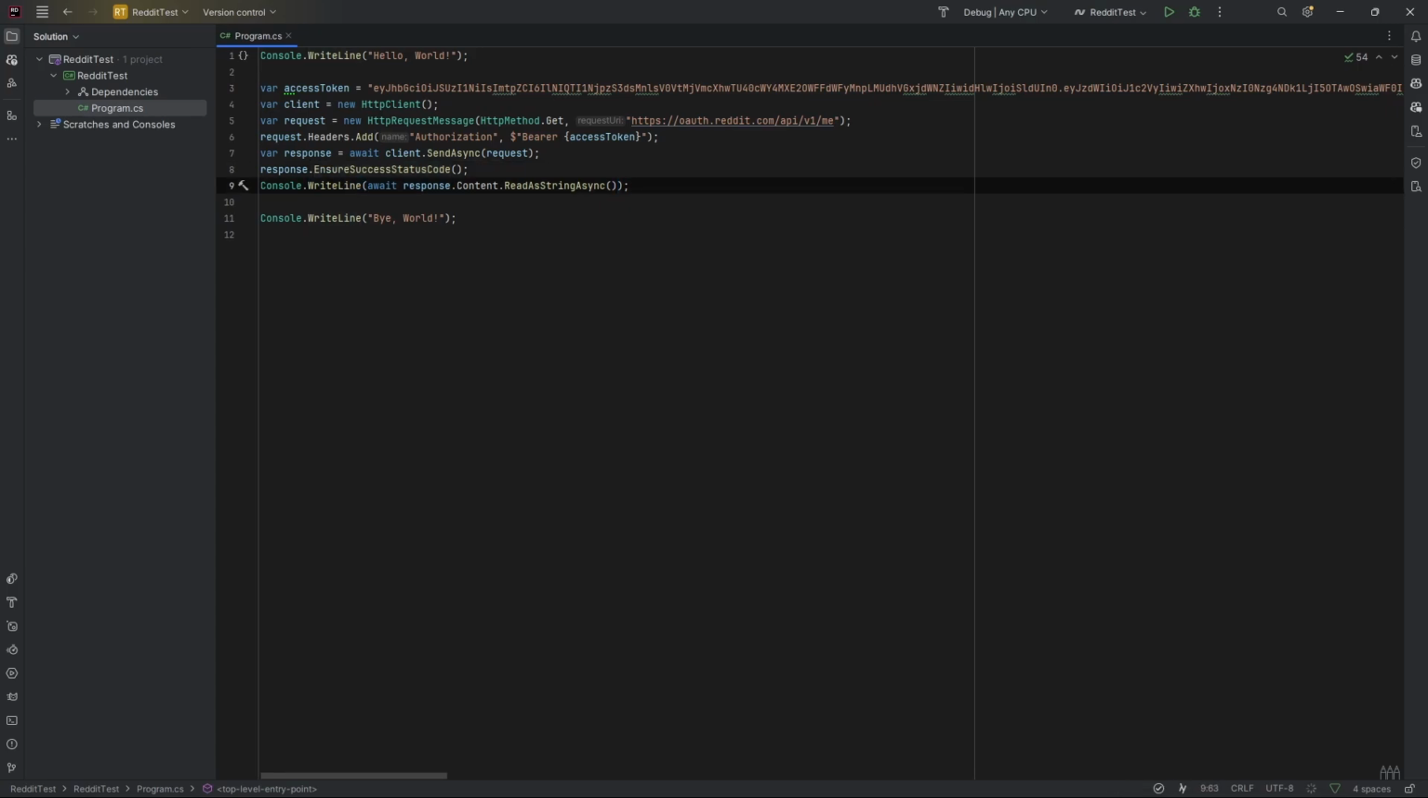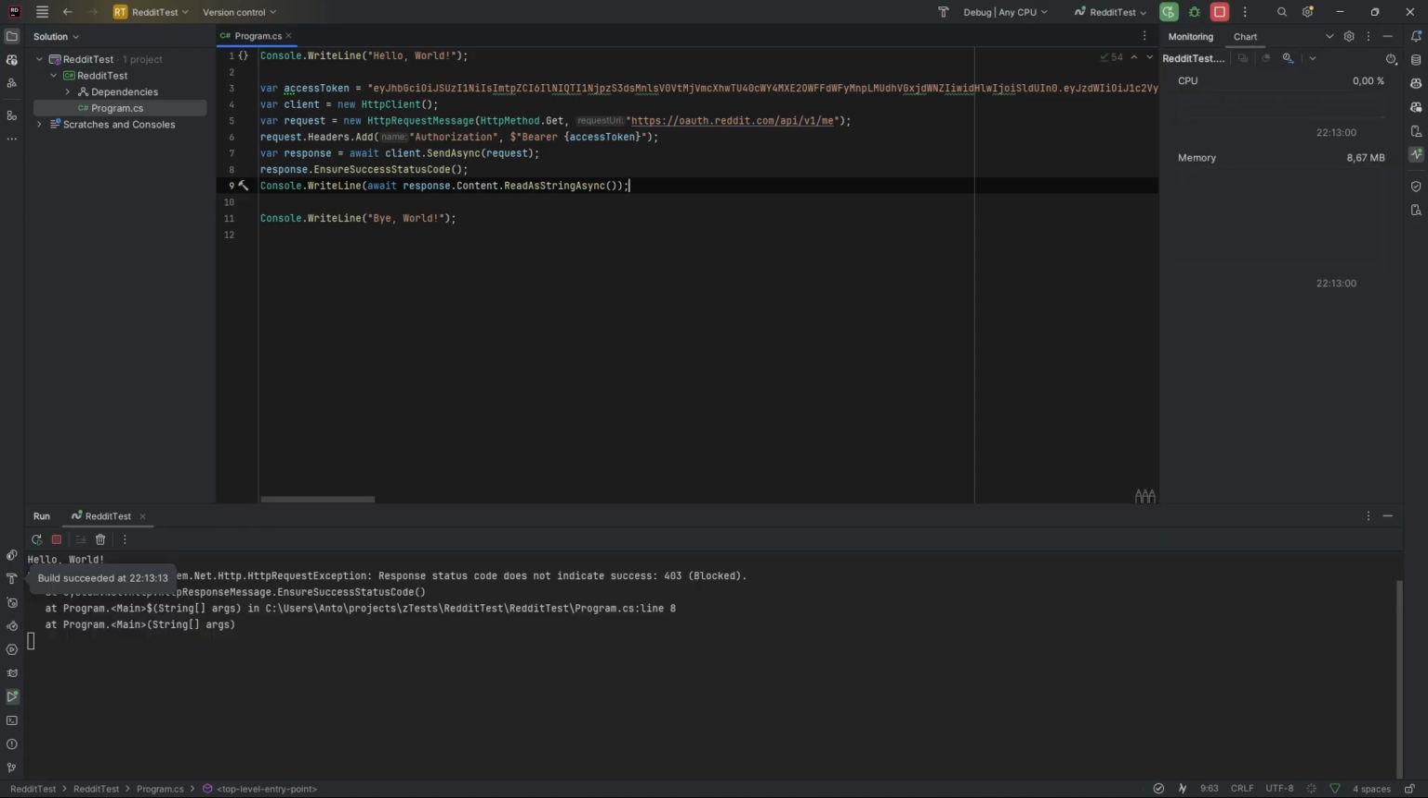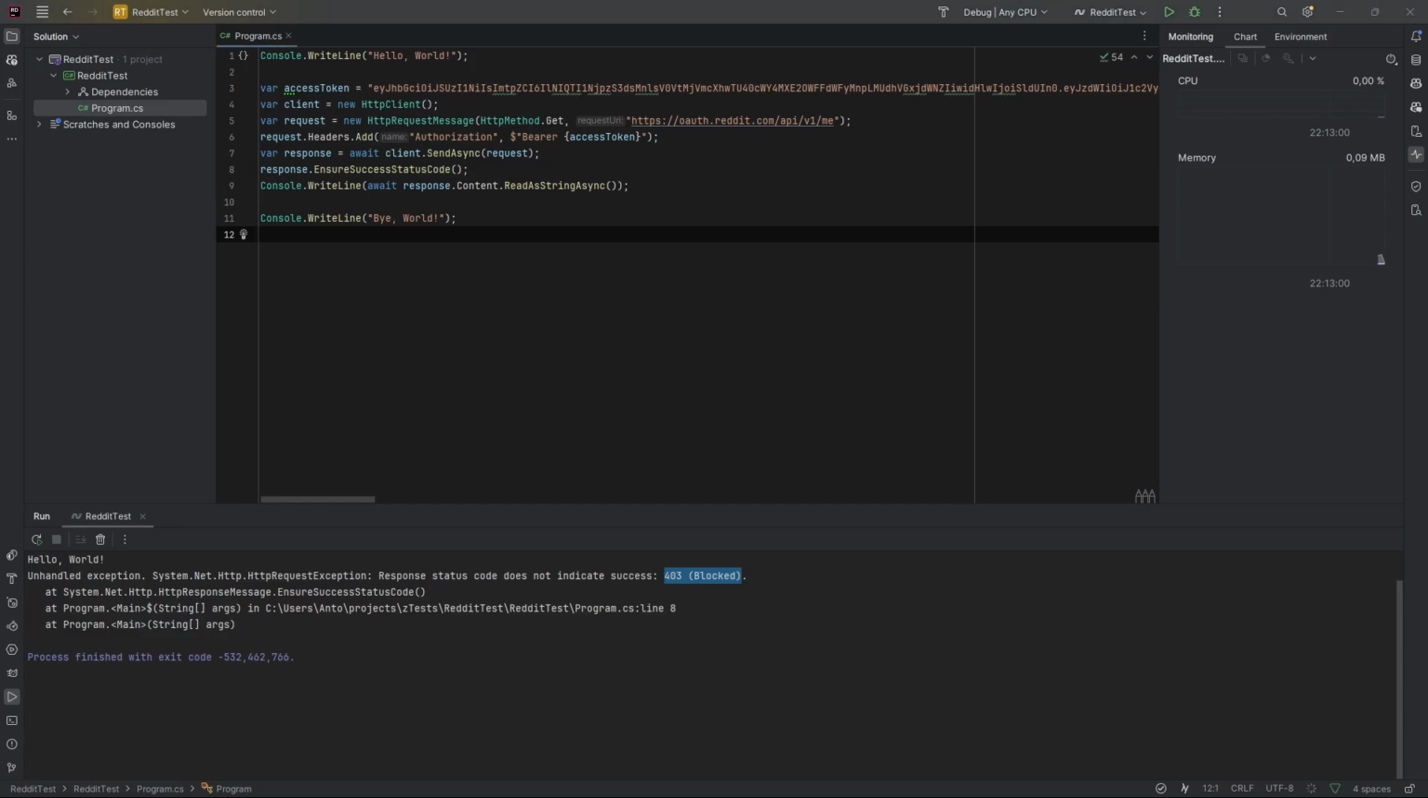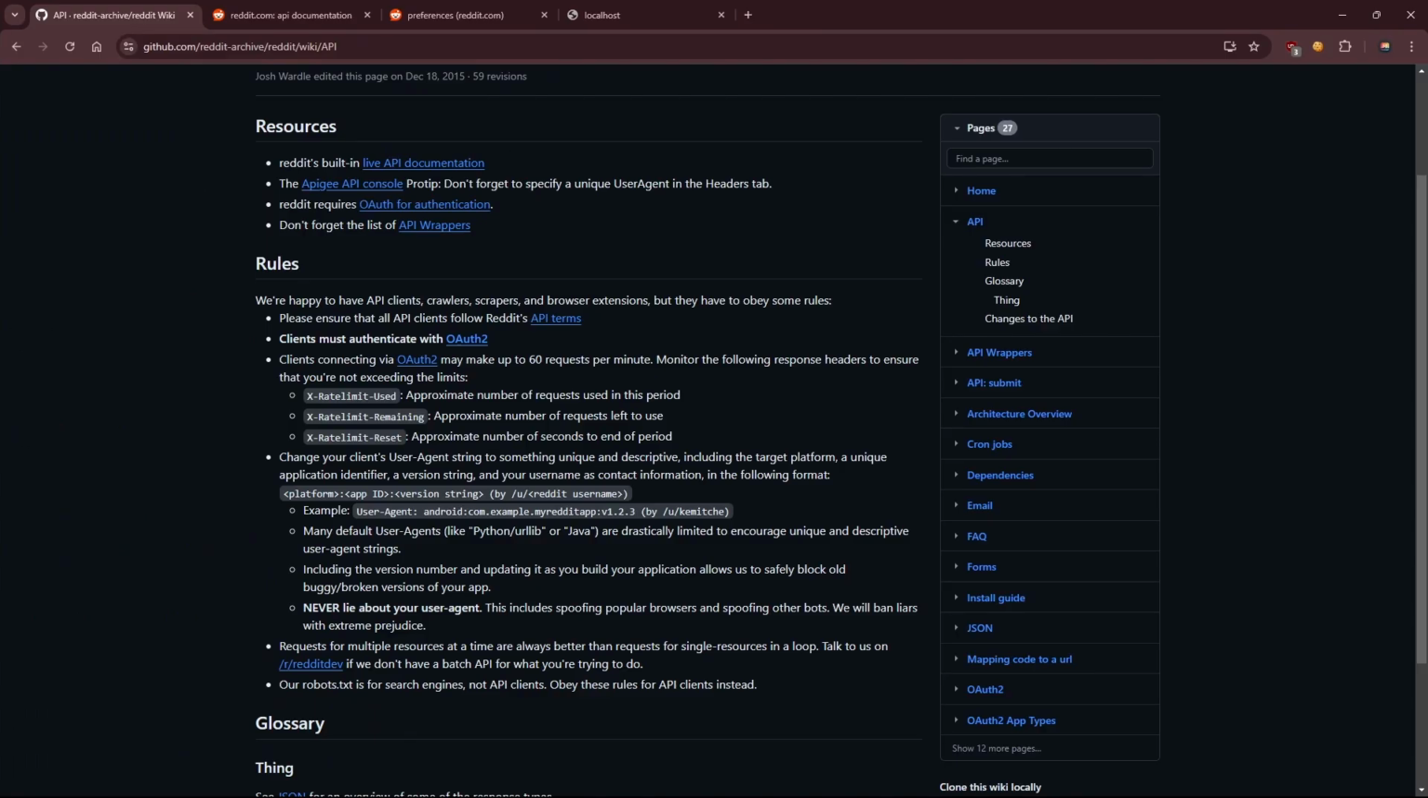So if we run it, blocked. Yes, that's because we are missing the user agent. If we go back to the documentation, where they mentioned the rate limit, I think at some point they also mentioned the user agent, which is this one. Change your client's user agent string to something unique and descriptive, blah, blah, blah.